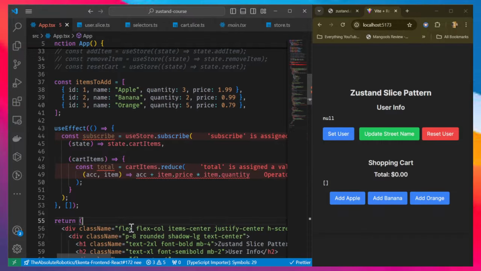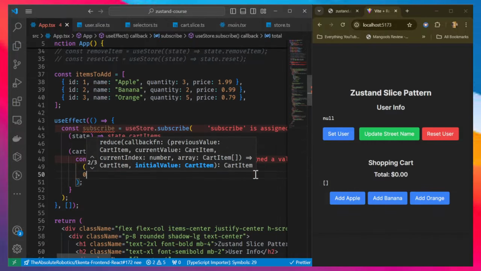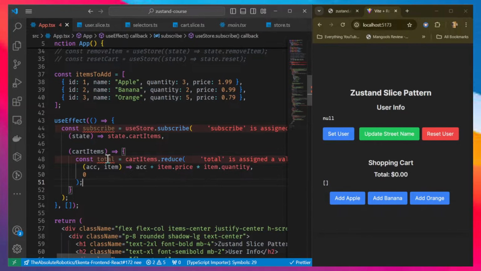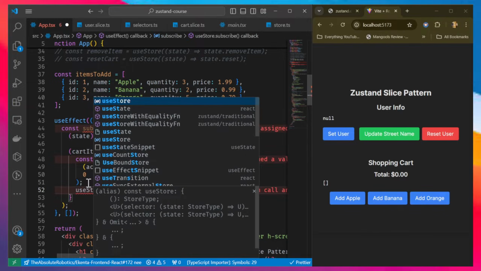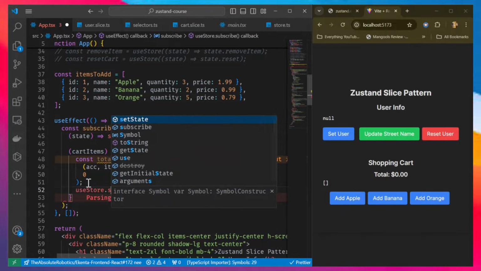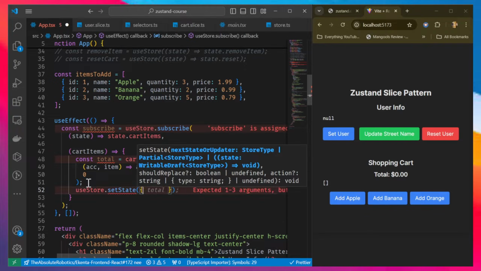So once we multiply that, the next thing we're going to get this to give us a comma and we're going to set to 0. So now we've set everything. So now what we are going to do here, we can use the useStore.setState and we're going to set the total.